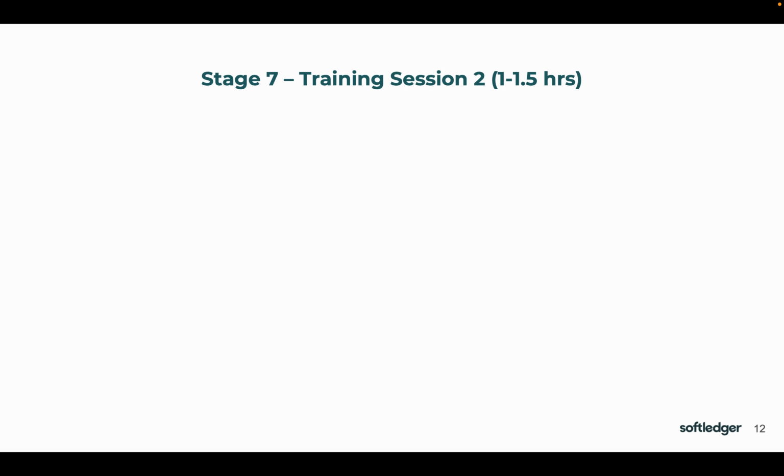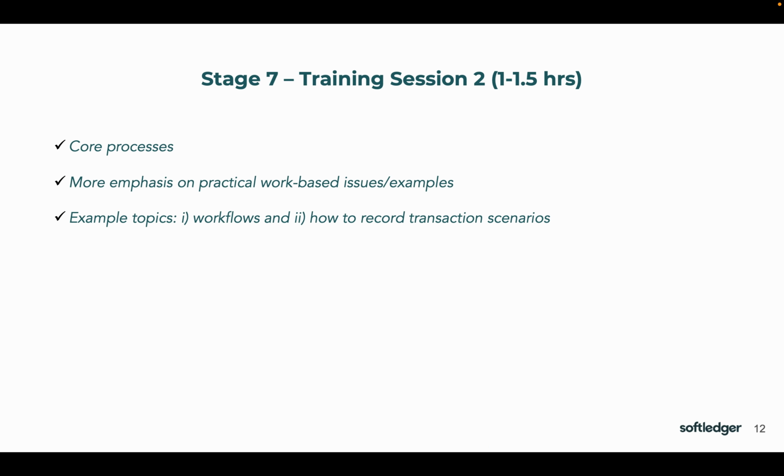Stage 7, Training Session 2. This is a follow-up training session which is highly useful to focus on core processes specific to your organisation. Compared to Stage 6, this session focuses much more on practical work-based issues such as workflows and how to record transaction scenarios.